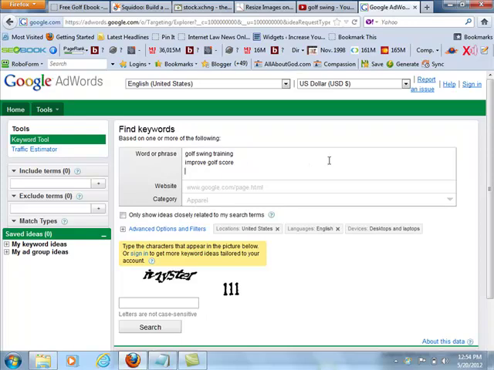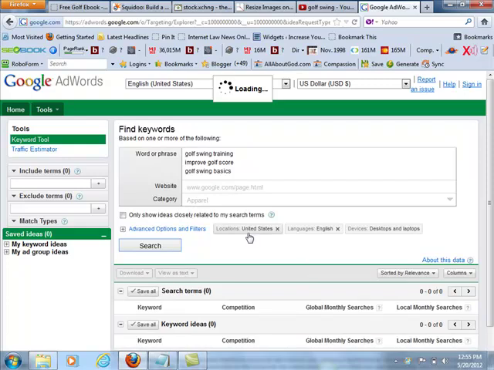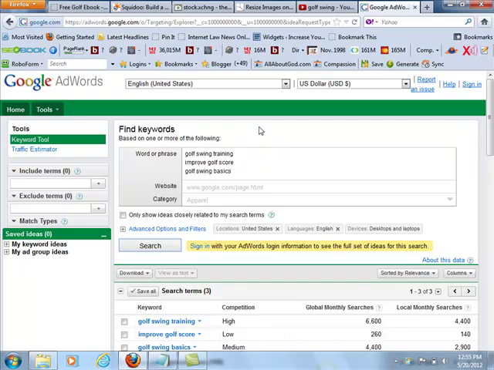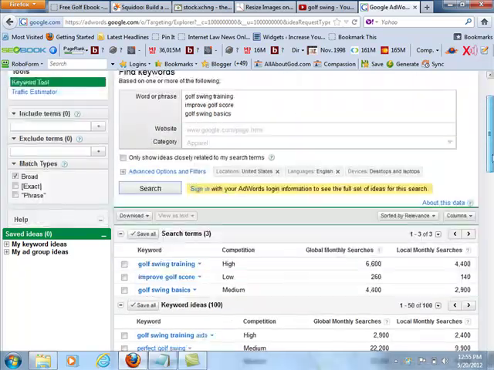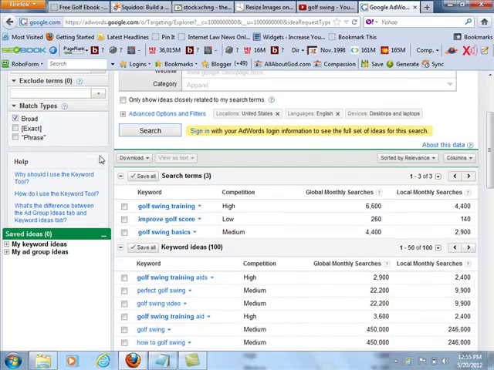Let's see, golf swing basics, and then let's go here and put in this phrase to verify we're human. Click on search, and it's going to go through these results here. What it's doing now is just pulling up the results. So you see here, golf swing training, improve golf score, golf swing basics.